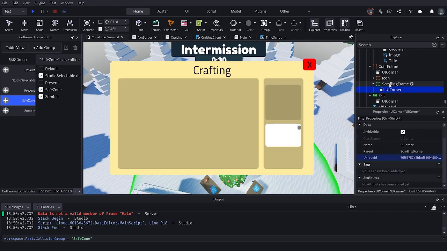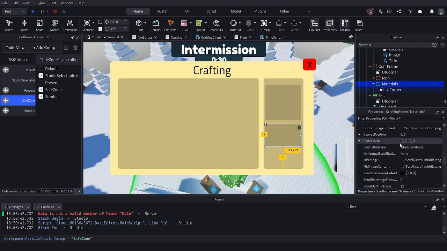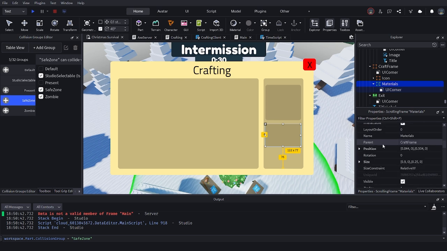Icon, frame, boom. And we're gonna go to a scrolling frame, we're gonna call it materials. 0000. Set this to Y when scrollable, and when scrollable, cool.